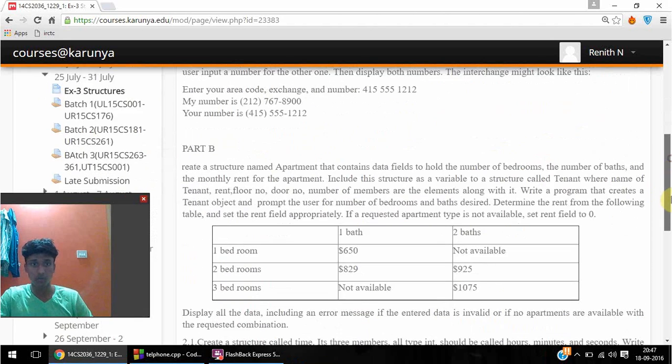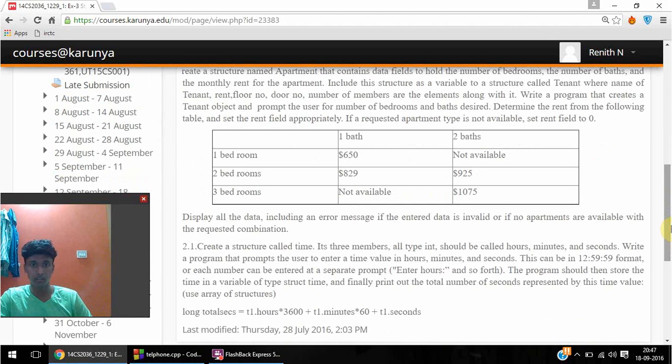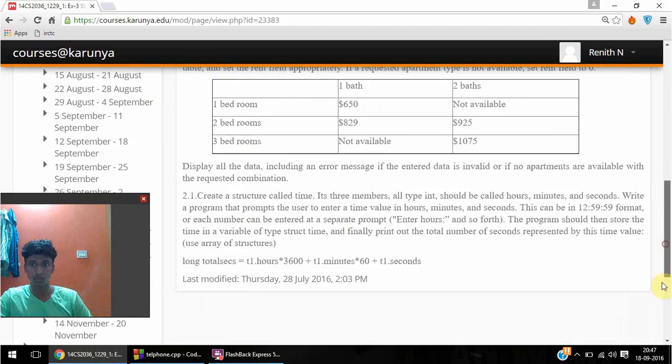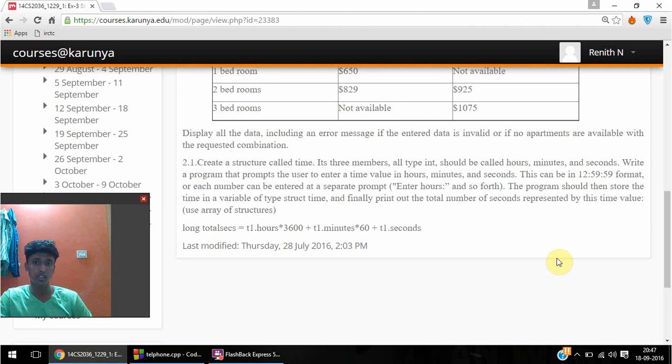Let's come to the second problem, which comes under part B. It's about time, where we should calculate something. It's an arithmetic calculation, and here they have given no values. We have to ask the user to give some values and display them in this format. So let's see the program.